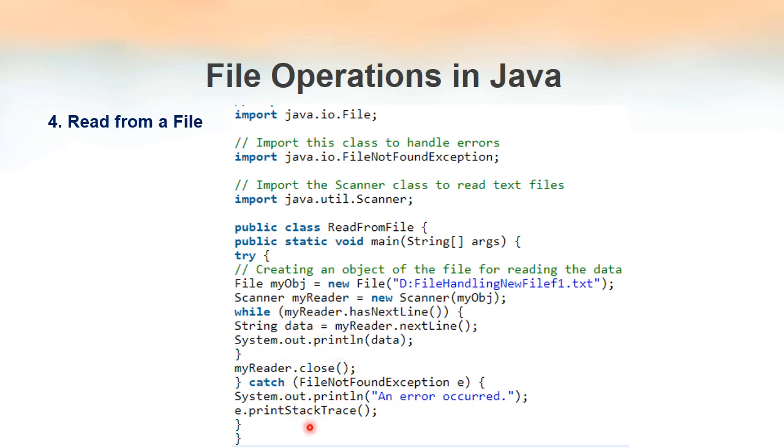So this is a loop. This loop will iterate as long as there are contents inside the file. Then we are reading the data from the file and we are storing it in the variable named data, and we are reading the data from the file in the form of a string. That is why we have used the String variable here, and we have used the method nextLine of the Scanner class to read the data. So Scanner object myReader.nextLine reads one line from the file to which myObj is referring, and that content will be stored inside the variable data.